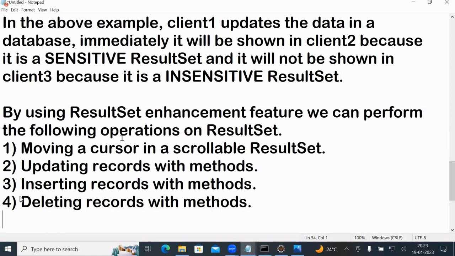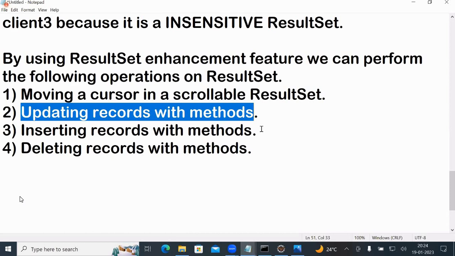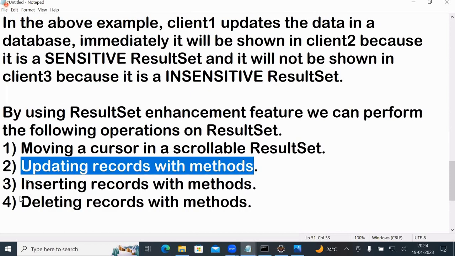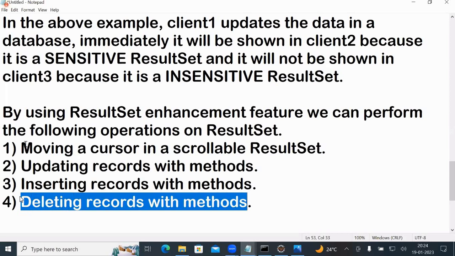So without an update query, we can update a record. Without an insert query, we can insert a record. Without a delete query, we can delete a record. You can move the cursor from any place to any place. These are the benefits of result set enhancement.